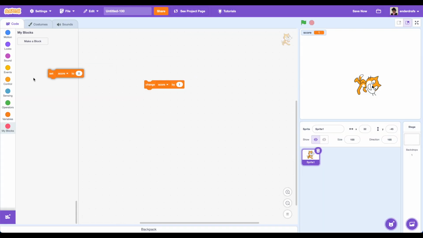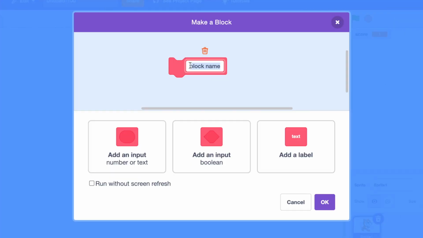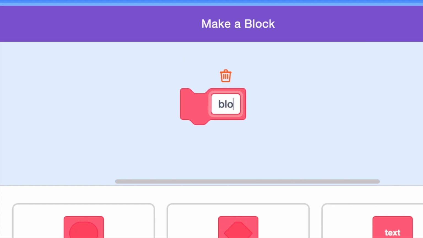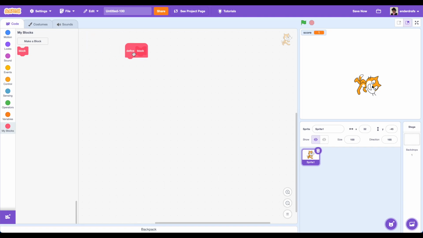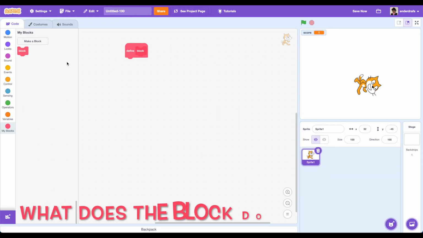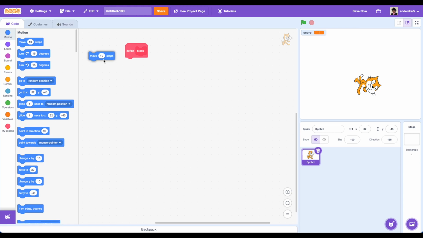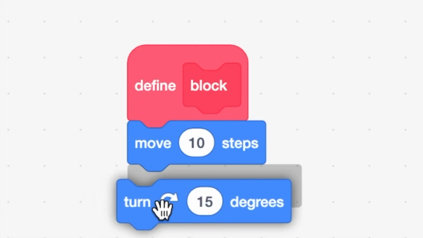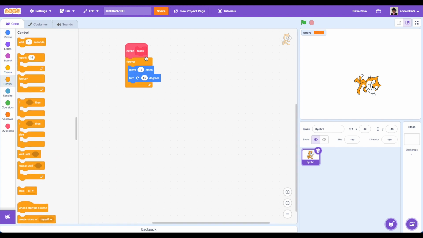Now here we come to My Blocks, a bit more complex. So let's make a block named block. In My Blocks, okay? Boom. Define block. When I say define block, you want to say what the block does. For example, let's say the block moves 10 steps and then turns 15 degrees. And then, yeah, that's it. Move 10 steps and turn 15 degrees forever. And it does that forever.